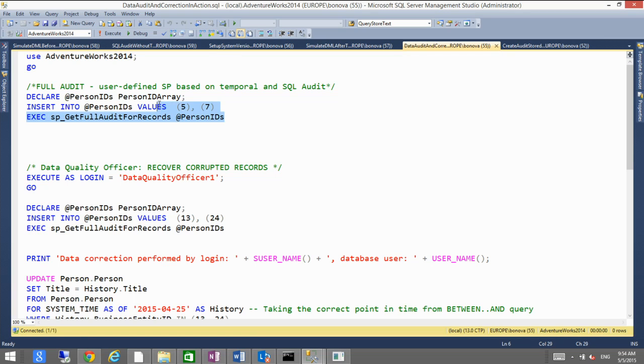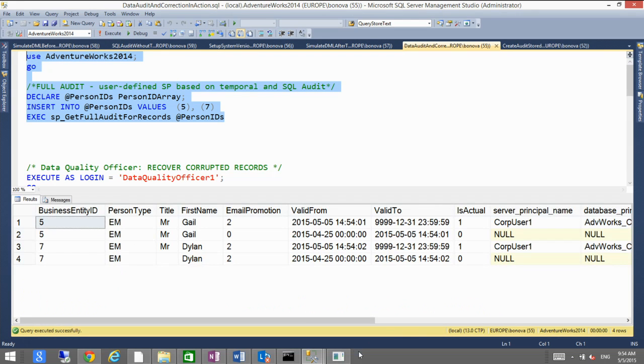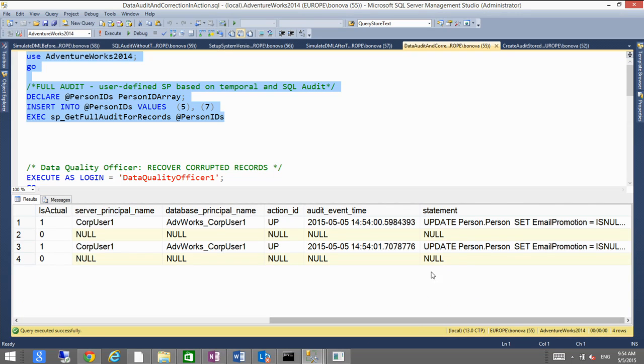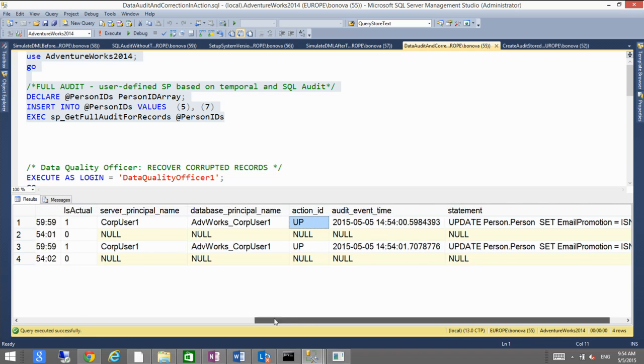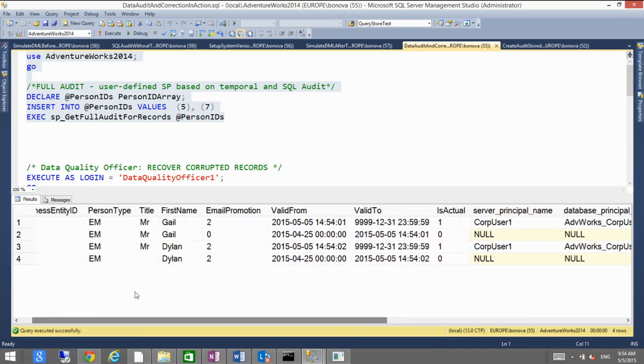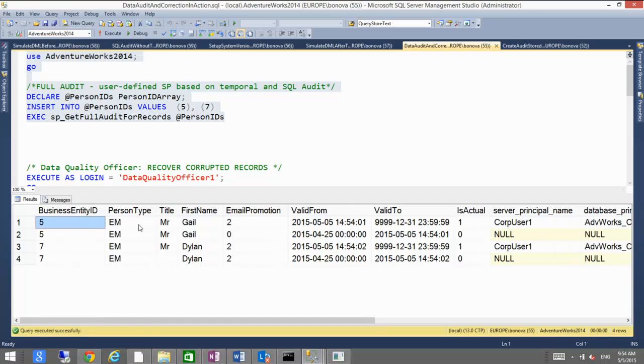Let's see first how this stored proc works. If I execute the query, what I have here is, besides the fields that are coming from the SQL Audit, now I have the actual state of the record, which is basically made by this change. And I also can correlate this change with the state of the record that was before this operation was executed. Now I'm able to say this statement actually changed the email promotion field from 0 to 2.